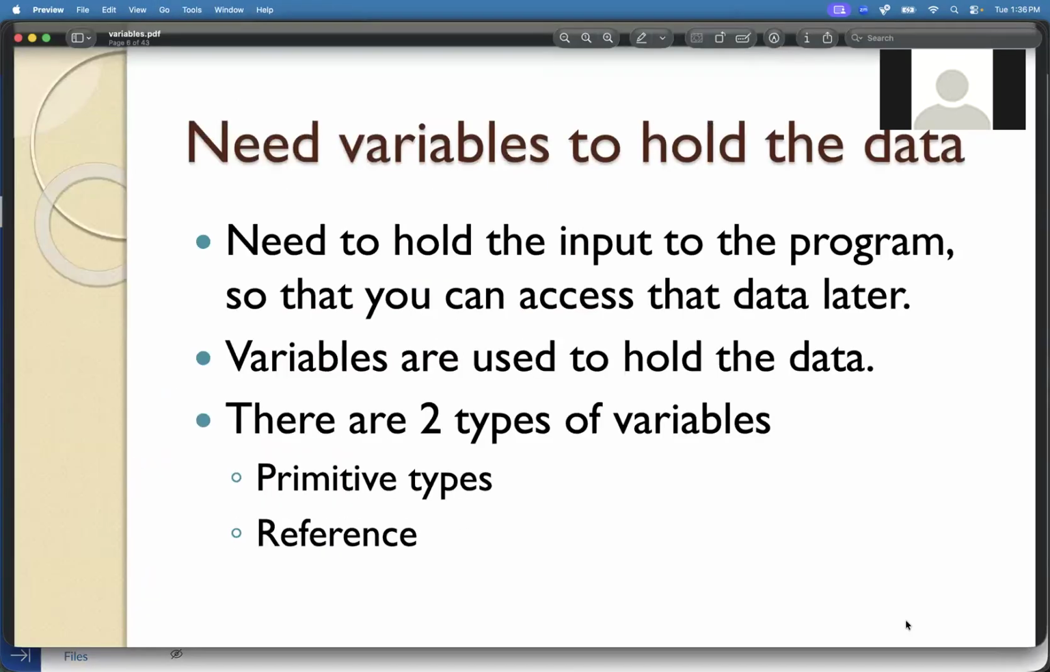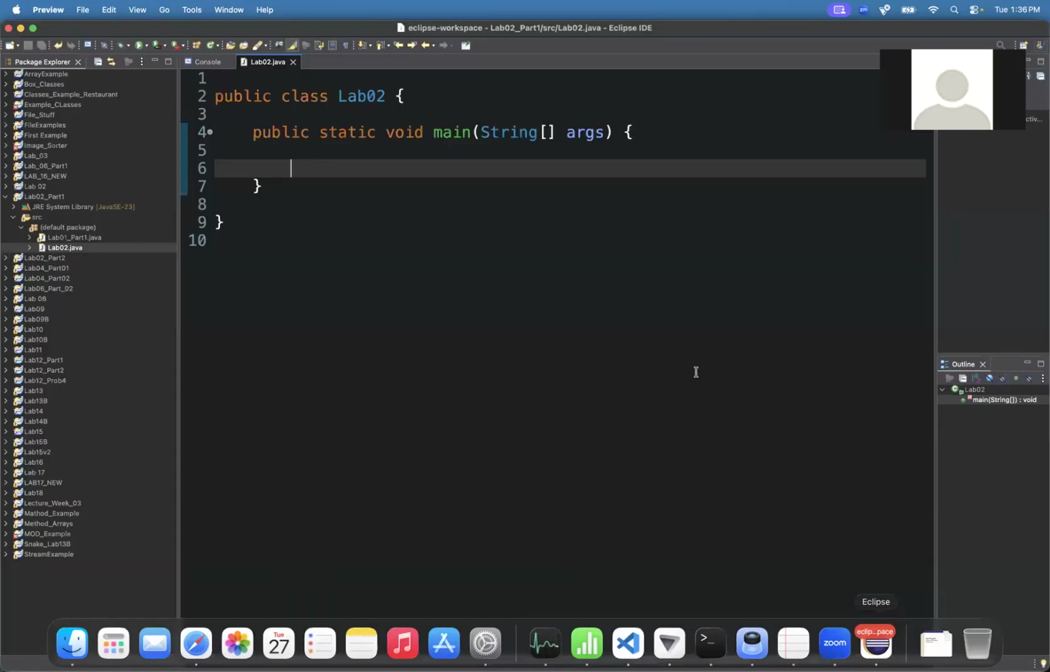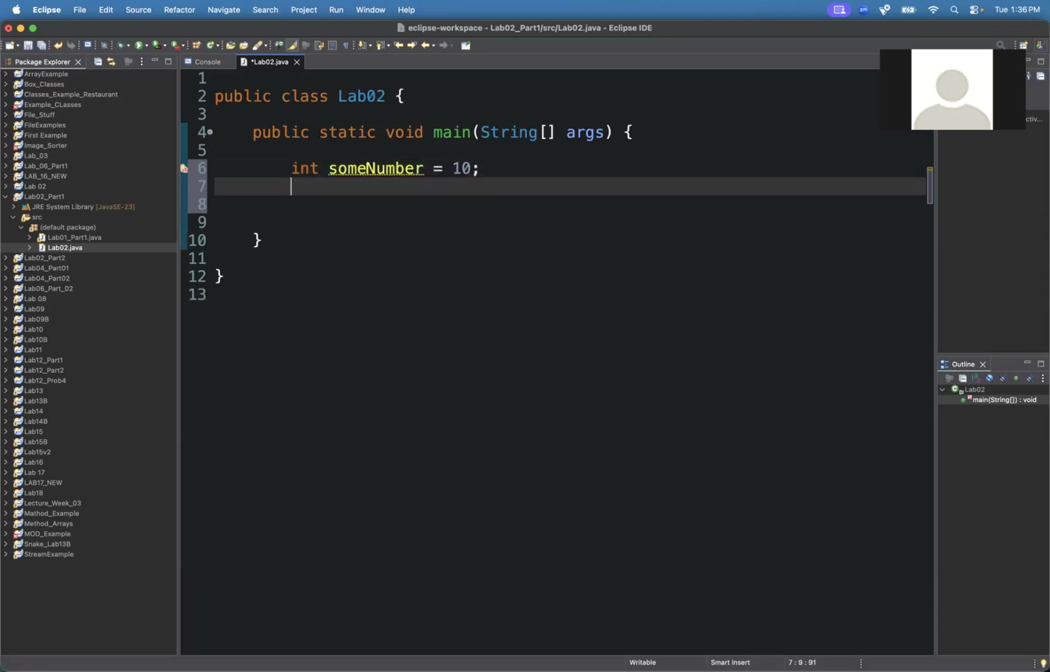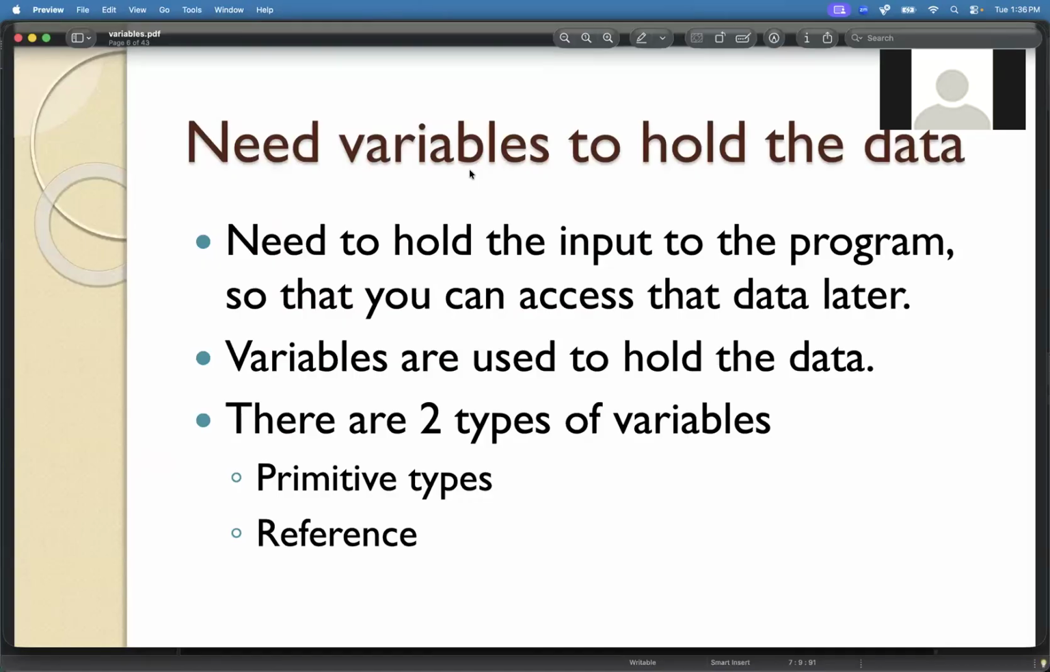If I go over to Eclipse here, we've already learned that you can do something like int, and it'd be like some number, right? And we can say 10, and now some number is equal to 10. And so that's a variable. This is just more details about how variables work in Java. So we can just scroll through and look.